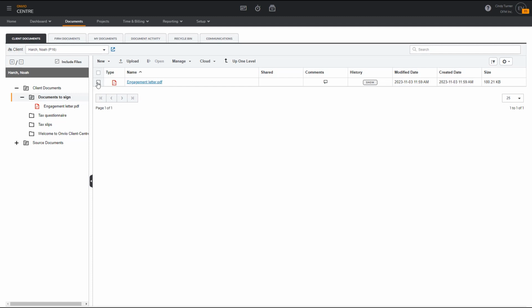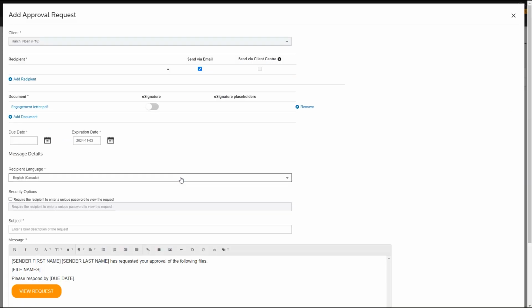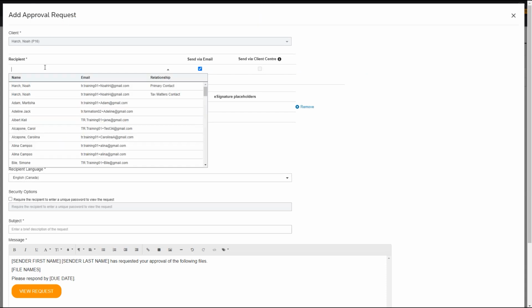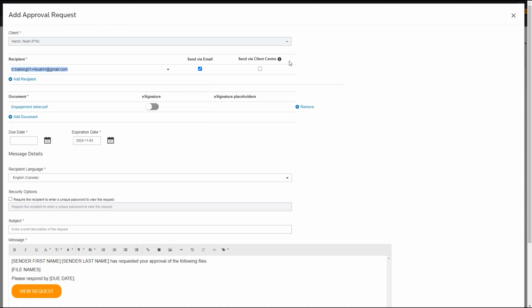Here I'm just going to tick the box and go to the Manage menu, and select the last option, which is approve. So again, in the manage menu, you will see the last option, which is approve. And we're currently looking at the approval request. So again, we're going to have to select our recipient, which is our client. And we have the option here to send this request via email, and we could also send the request via Onvio Client Center.